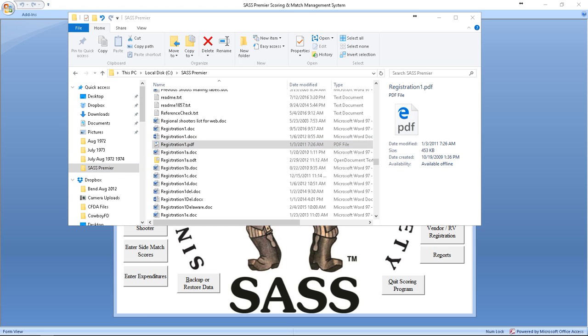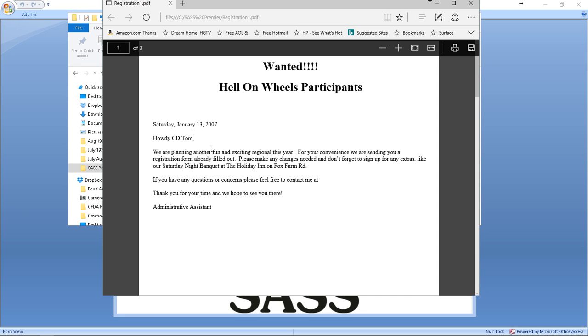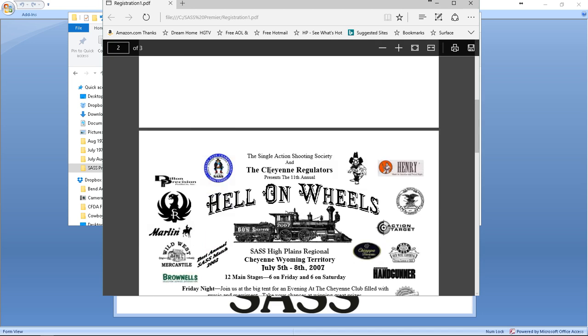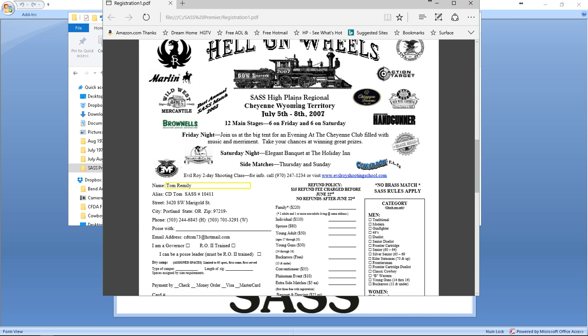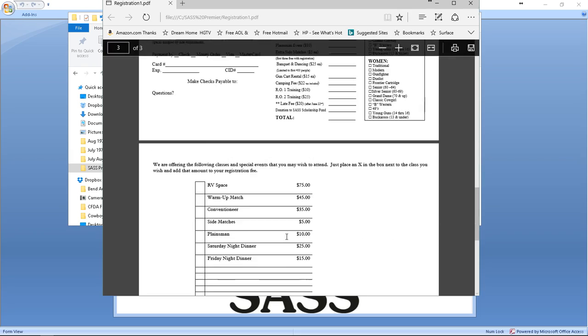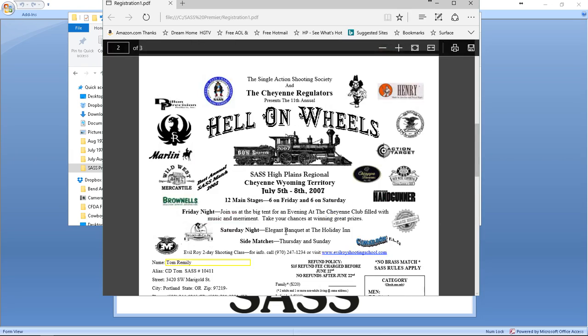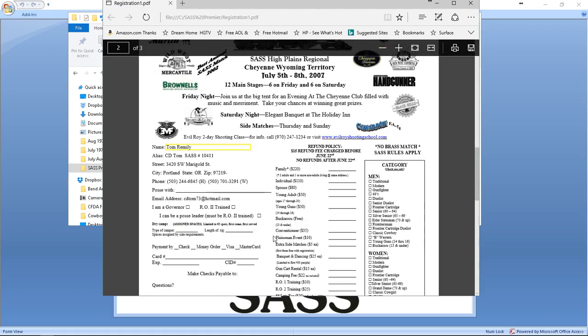Now I'm going to bring that back over. Okay, so this is basically a PDF of Hell on Wheels. This happens to be their setup, and it's got the fill-in information. It's a PDF with all the fill-in information, but you can create one like this with blanks in it. You can just get rid of some of this information.